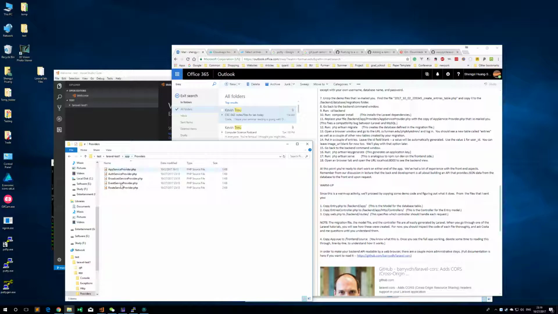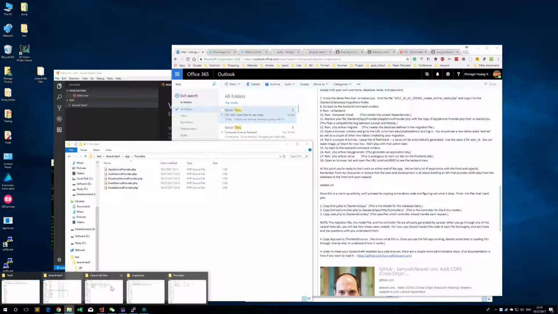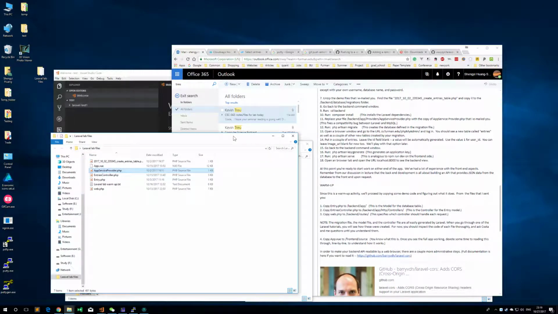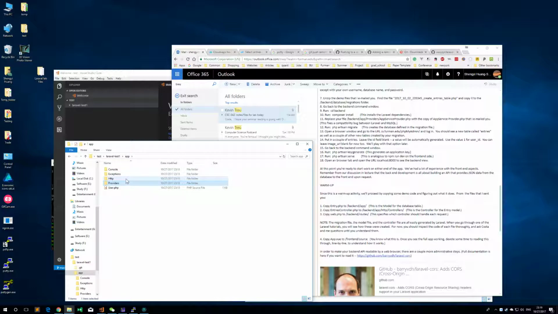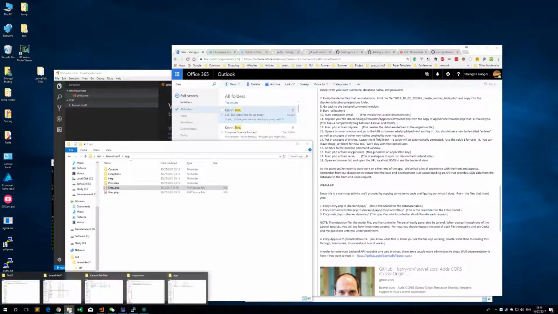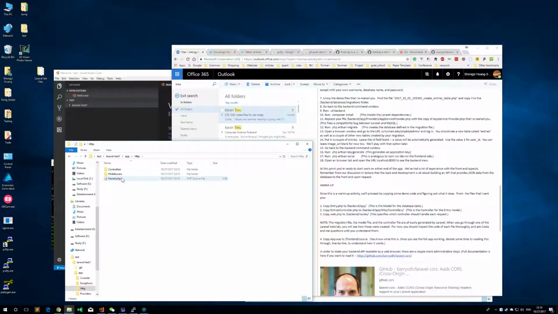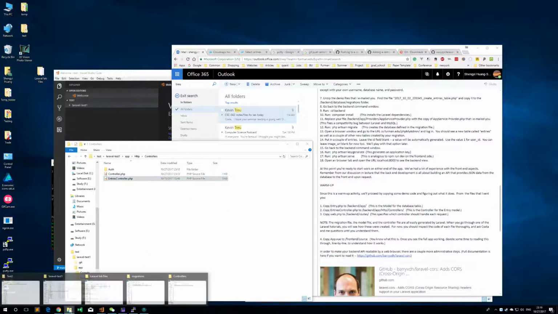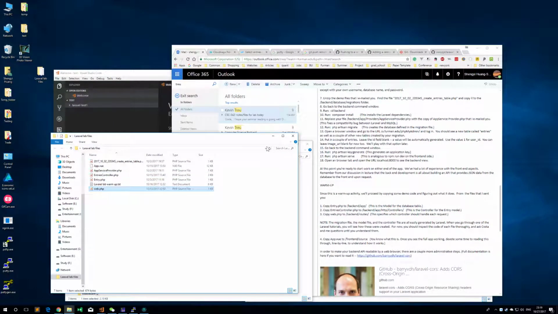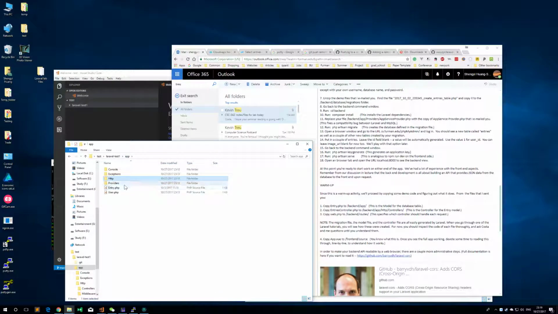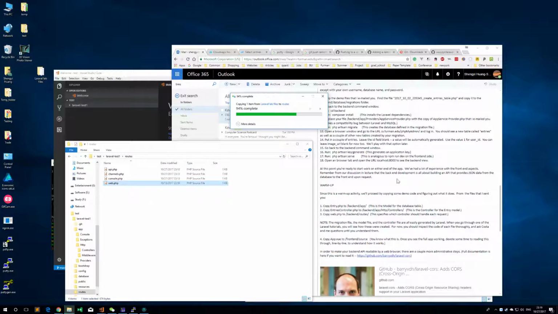We have to go to the... Let's see. Now we copy the entry PHP into backend app, and then also entries controller to here, and then web.php to routes. So I just replace them.